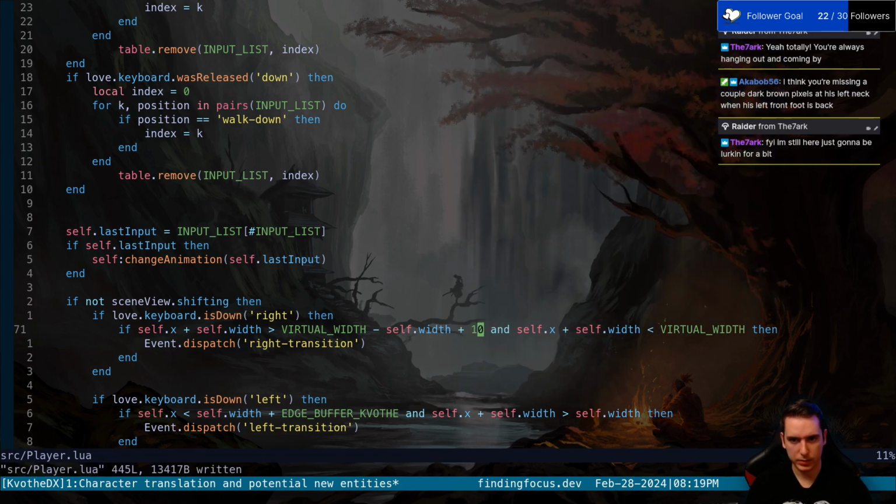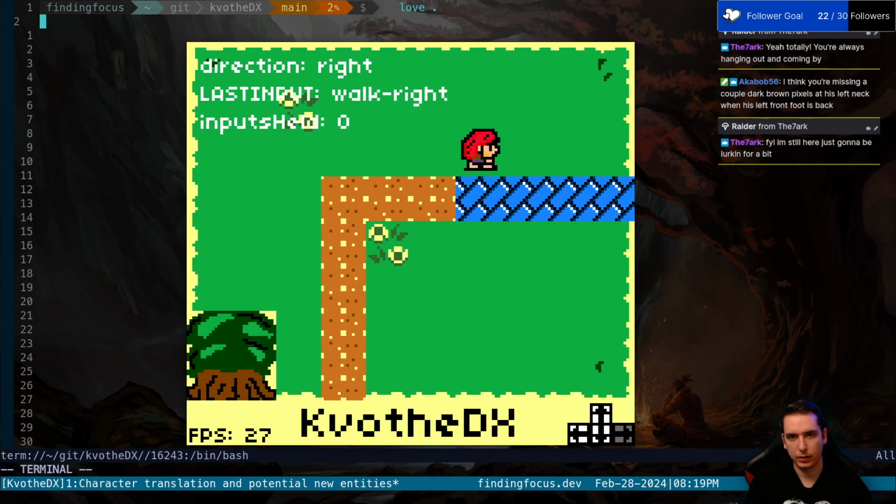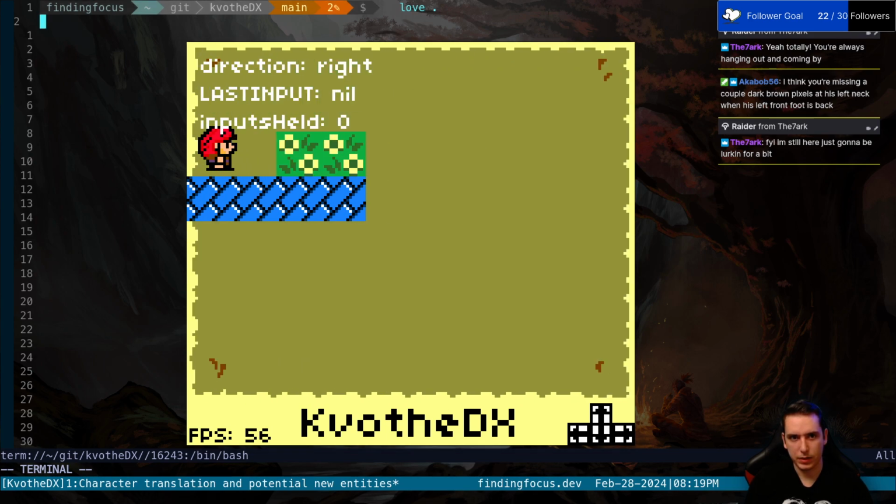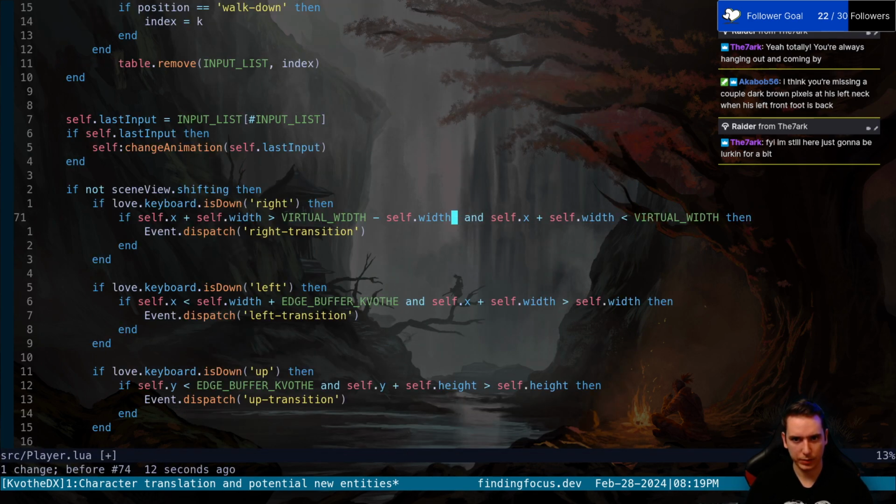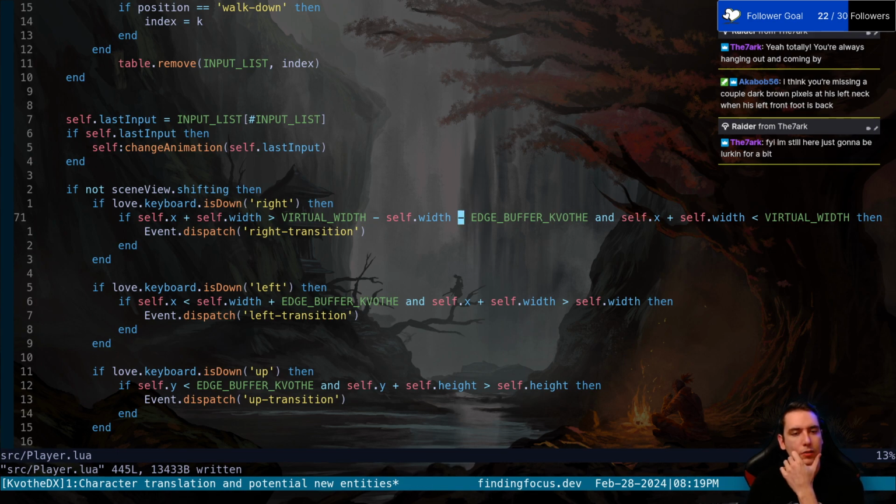Let's plus a 10 and let's see if we can... See, this isn't working as expected. That should be changing this. It doesn't look like it's changing that. And a right transition. I think that's right.